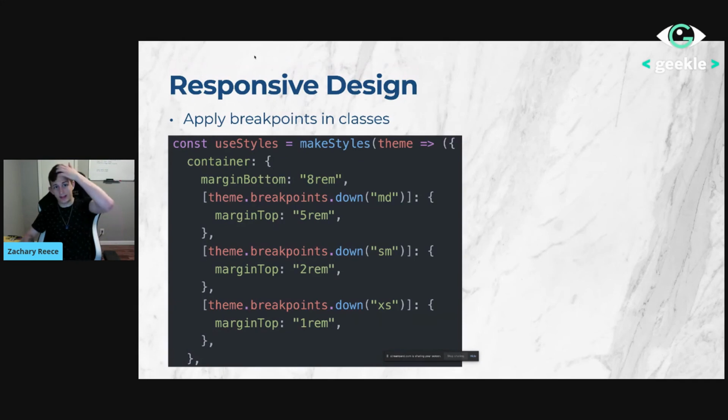So here in the classes, we can see where we're creating our style object. Here we have a class of container, and we're setting a margin bottom of 8 rem. That is going to be applied for all screen sizes by default. But then you see that we call our theme.breakpoints.down and pass in the medium key. And so now the styles inside of there will only be applied to screen sizes that are at or below medium.